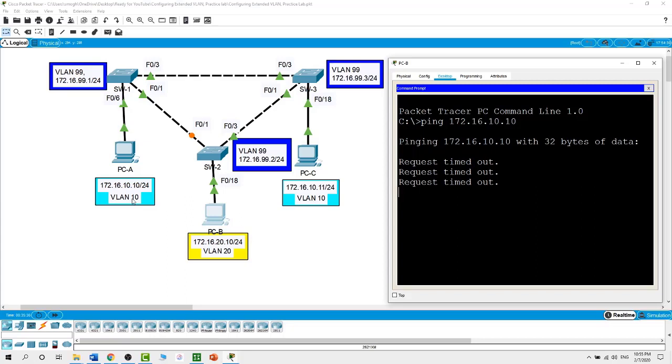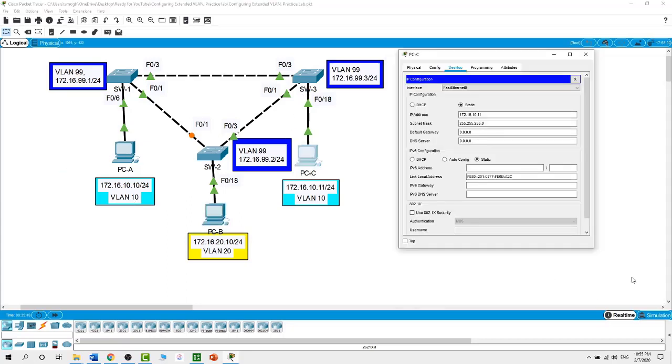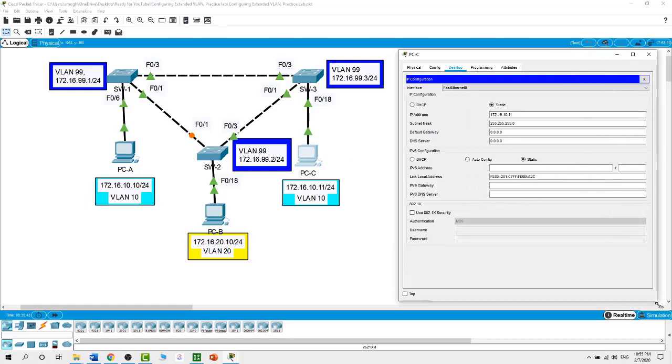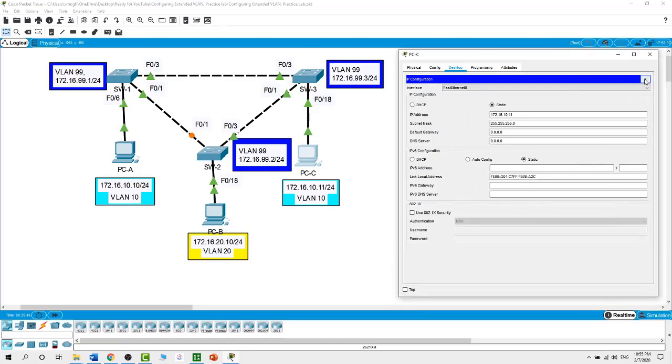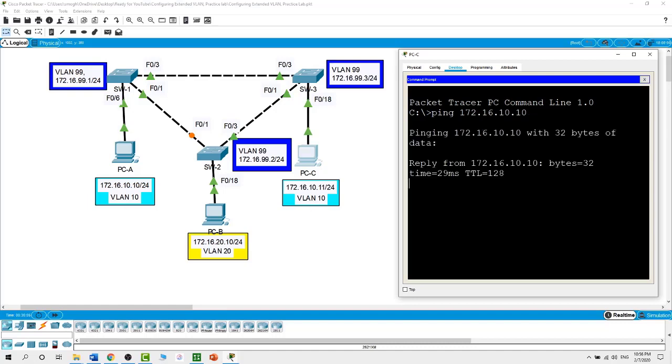So I will ping PCA from PCC. Go to PCC, and from here, ping 172.16.10.10. What do you expect when we ping? Remember that now PCC is in VLAN 10 and PCA also in VLAN 10. They are in the same VLAN and they are in the same network. So when I hit enter, it should be successful.